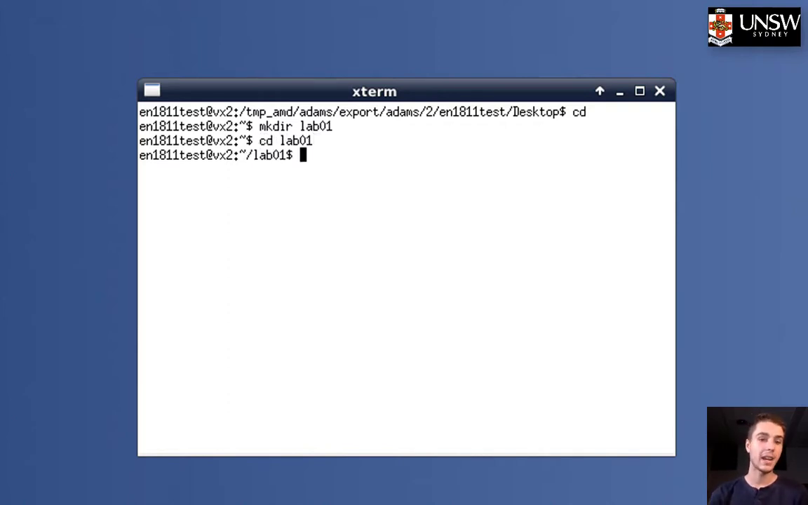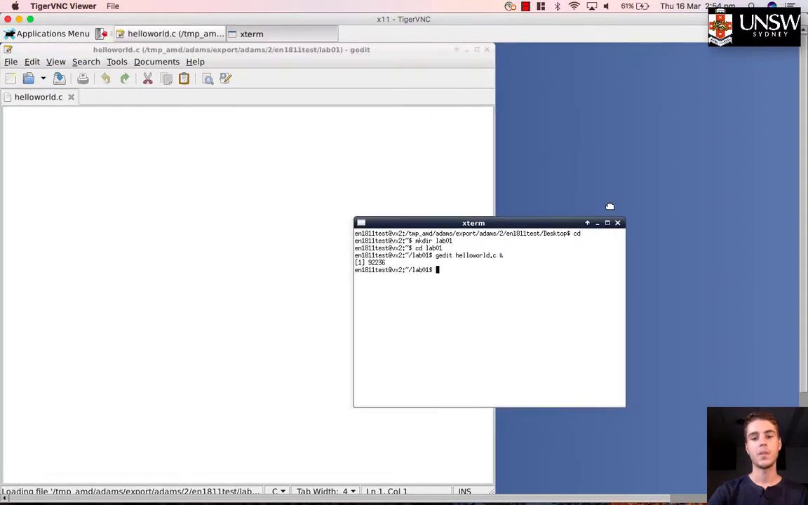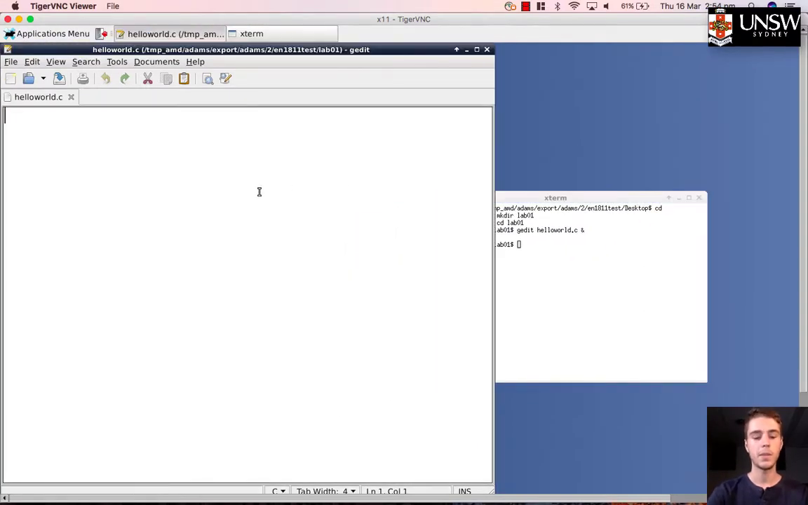Now we're going to use the text editor gedit to open up a file called helloworld.c. So we'll type gedit helloworld.c. After you type the file name, we want to put an ampersand, which means we can still use the terminal while gedit is open. When that's done, hit enter, and you'll see gedit open up. So here we'll write a simple C program.